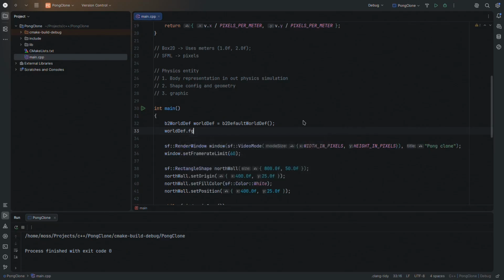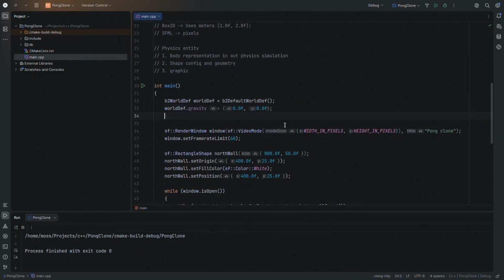So with our world def, we can specify the gravity. This is going to be a B2 vector, not the SF vector there, but we can initialize it the same way. I'll be explicit about this. I'll set my gravity to nothing, so there's no gravity here. This gives me my configuration for the world.